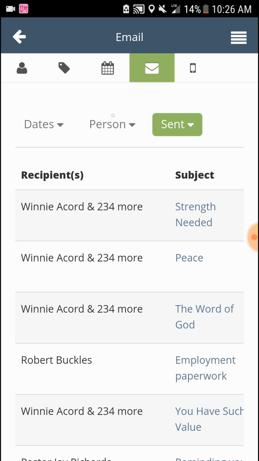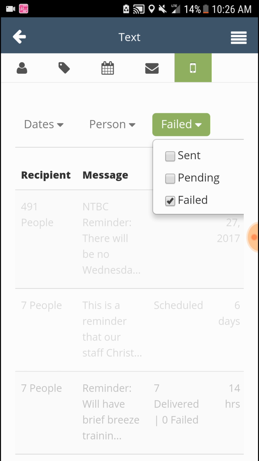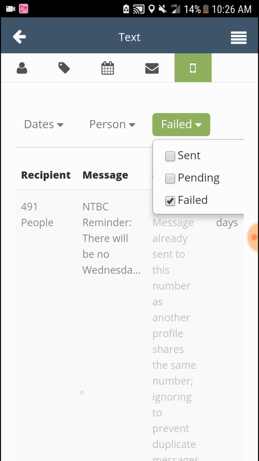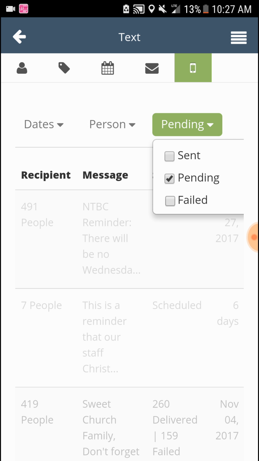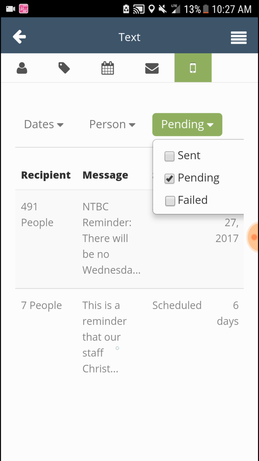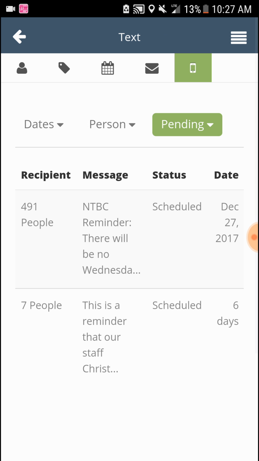Well, let's just say text. What texts were sent? Which ones failed and didn't go through? Which ones are still pending, trying to go through, or will go through at a future day? These are text message reminders. And you can see that I've already scheduled one for our staff meeting and our luncheon to let all of the staff know. Sometimes Pastor Buckles might say, well, I didn't know anything about it, or Dreama, because they might not be in the office that day that we discuss it. So this will make sure everyone's on the same page.